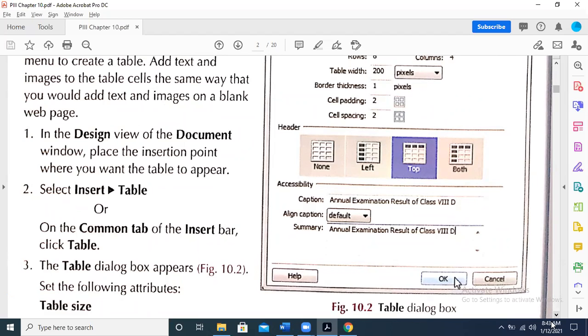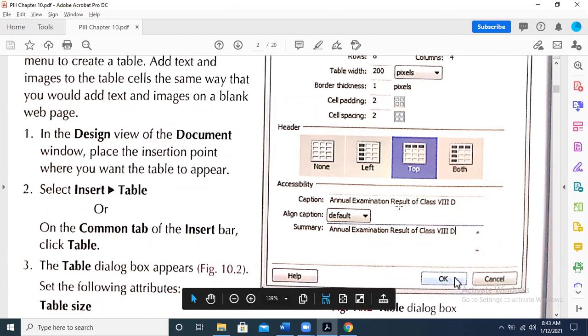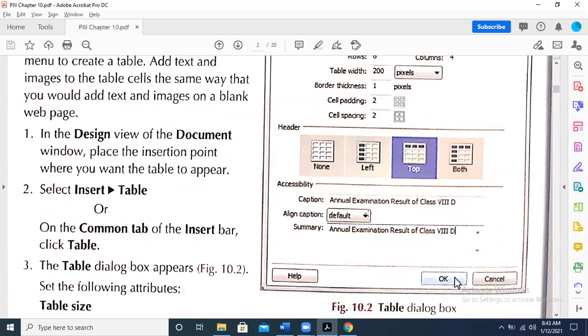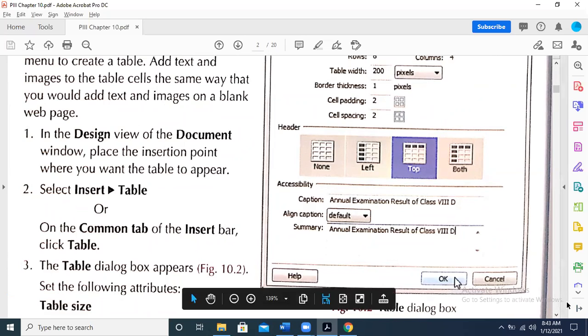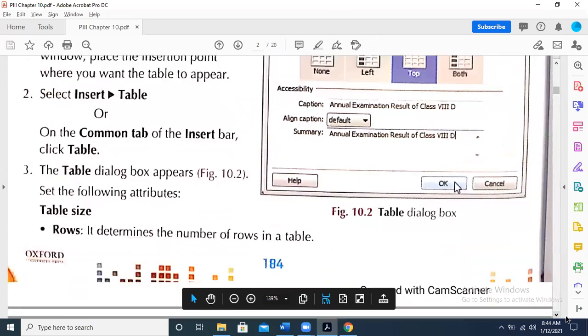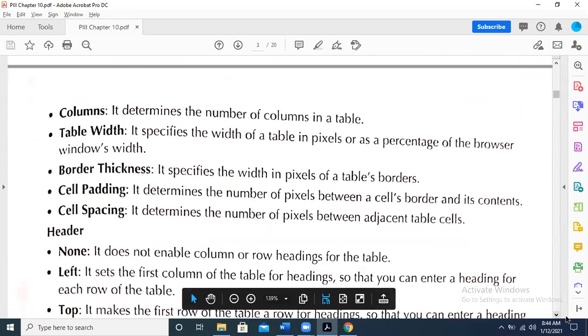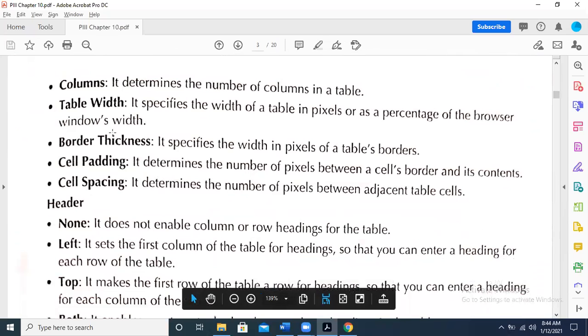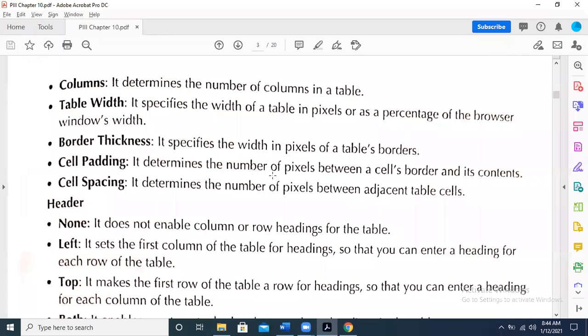And now afterwards, the caption is there. The summary, if you want to write something about the table, is there. The alignment of the table is there. All these things we set by putting this data: border thickness, cell padding, cell spacing. The border thickness defines the width in pixels of the table's borders. Cell padding determines the number of pixels between a cell's border and its content.